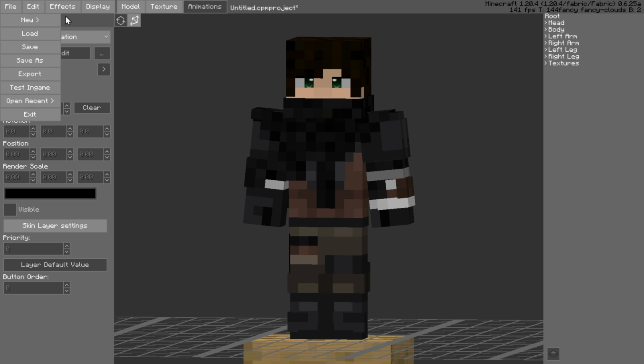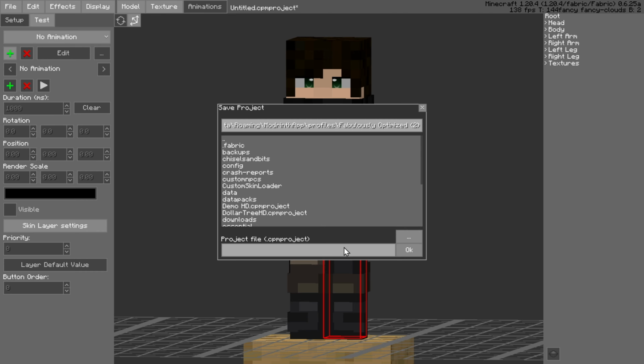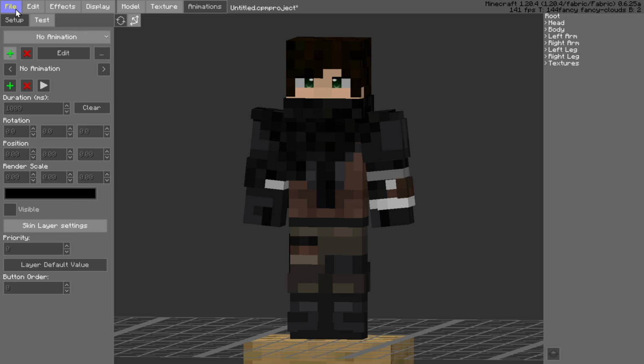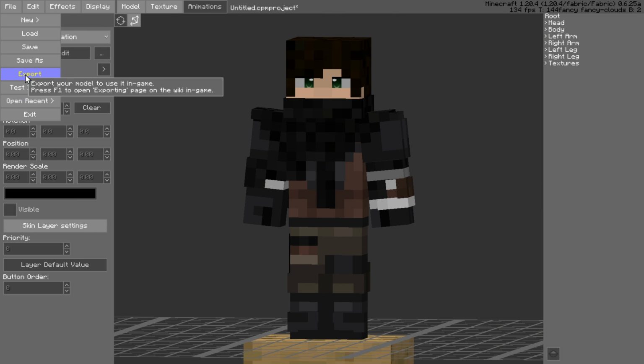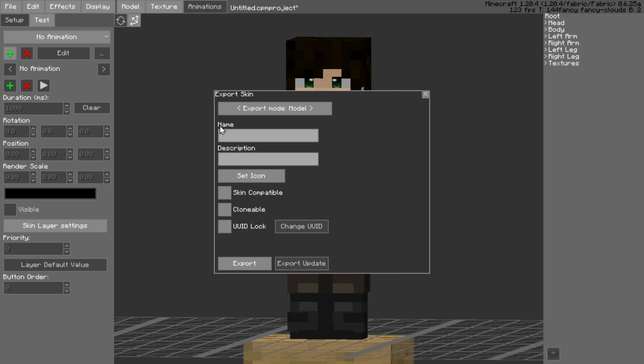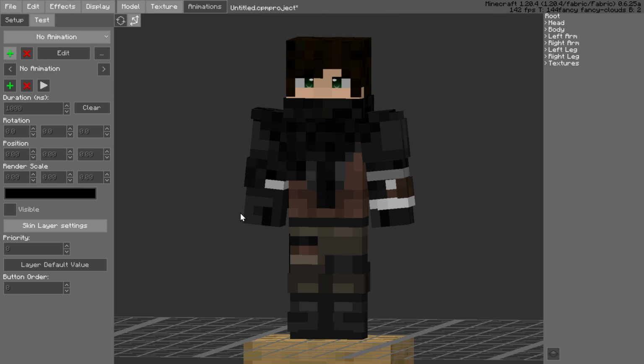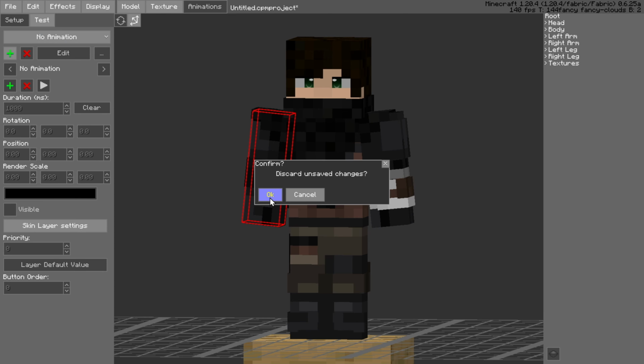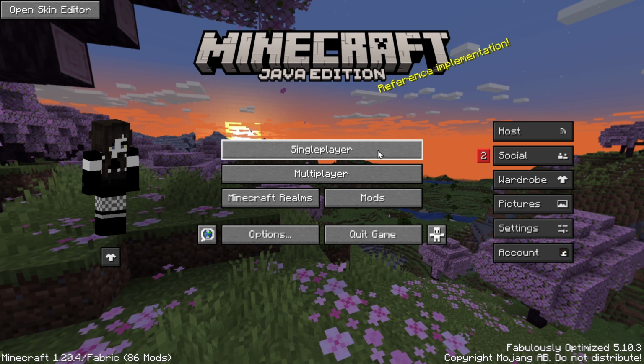That's how you do that, and then of course you want to save it as a CPM project, custom player model project, and then of course you also want to export it. I've noticed when I try to export it as a skin, it doesn't seem to want to save, but you would always click export and upload, of course. I usually do it as a model so that when I open the main UI in game, I can just choose from any of the models that I have exported. That's how you do that. I'm not going to save this because this was just to show you.